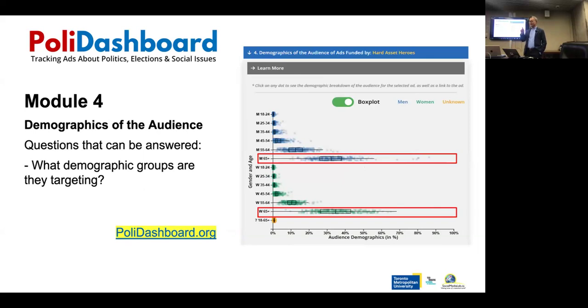And then the other thing is, if you see an ad that's interesting to you, you can click on any of the dots on there, and it will take you to that actual ad so you can see for yourself what that ad is about and who it's reaching.